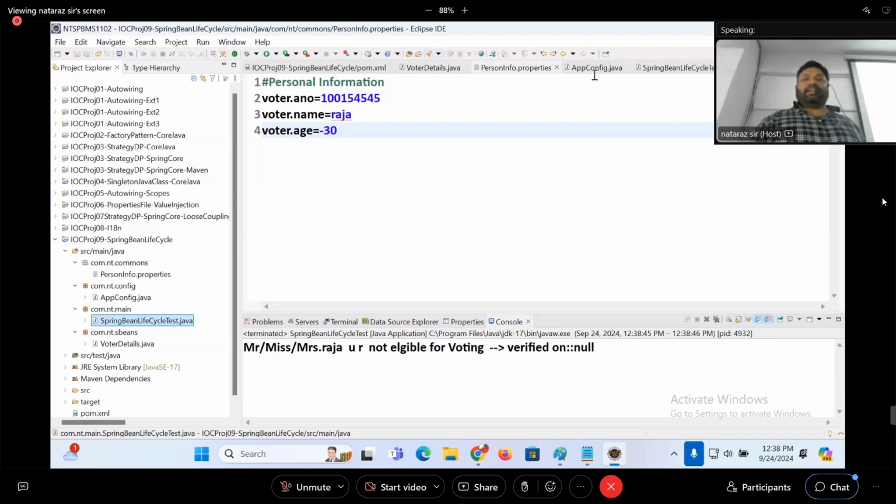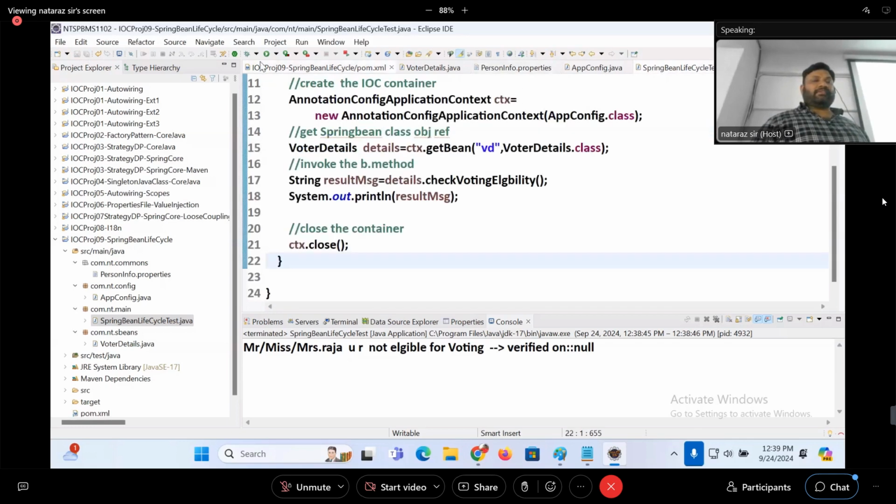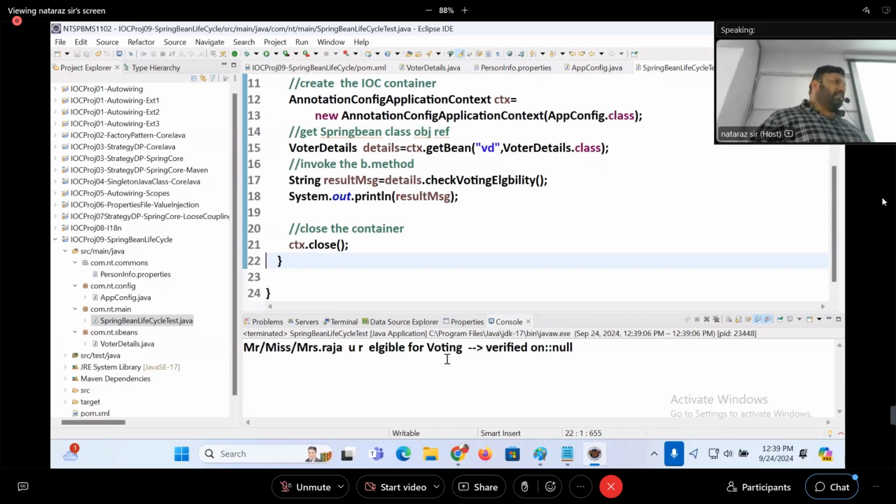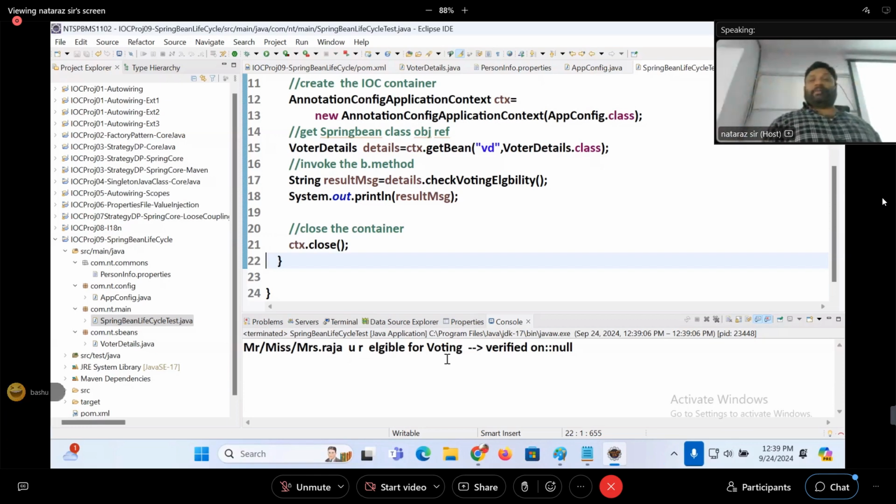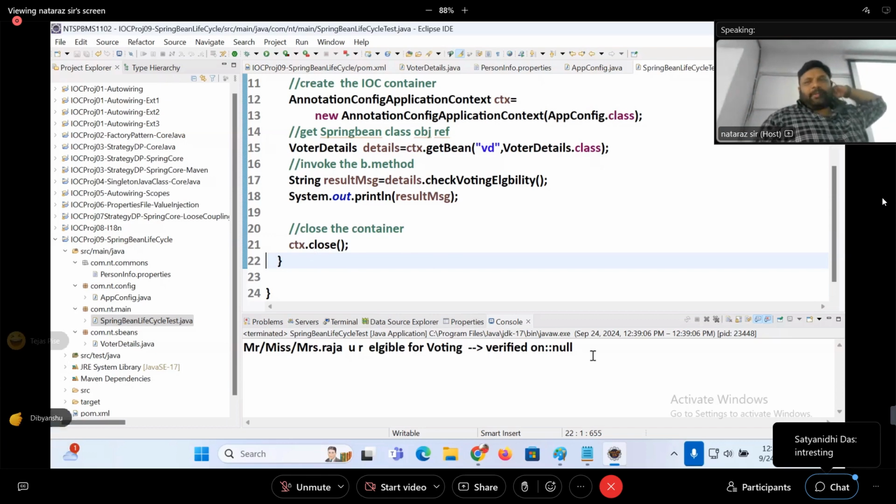Okay, now I will take 300. What is there? 300. Come on, guys. SpringBeanLifeCycleTest, boss. Clear on this. Mr. Miss Raja, you are eligible. 300 years, does anyone live? Only Ashwatthama will live. Isn't it? Ashwatthama will live and Karna will take the rupee for Ashwatthama. What a pretty story that is. Okay, guys. ctx.close. Verified on null or not, guys? Come on.